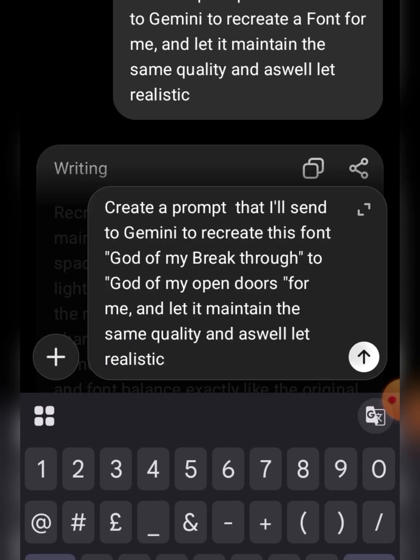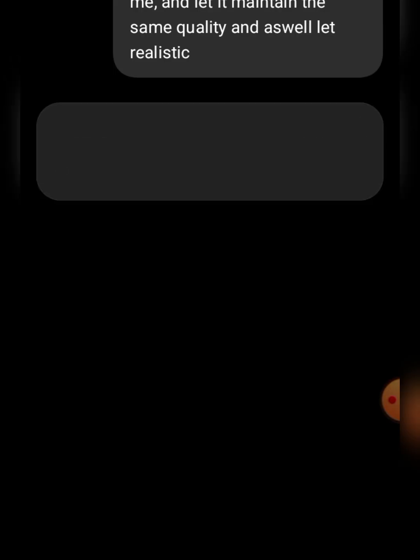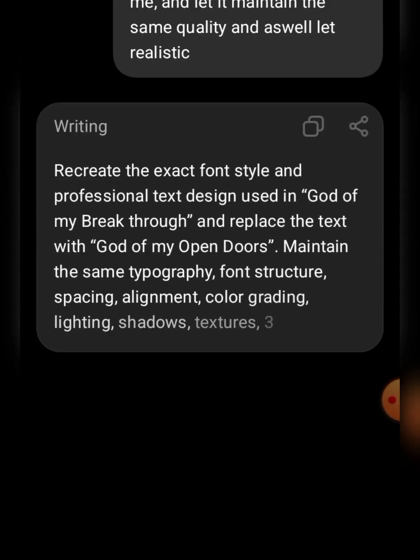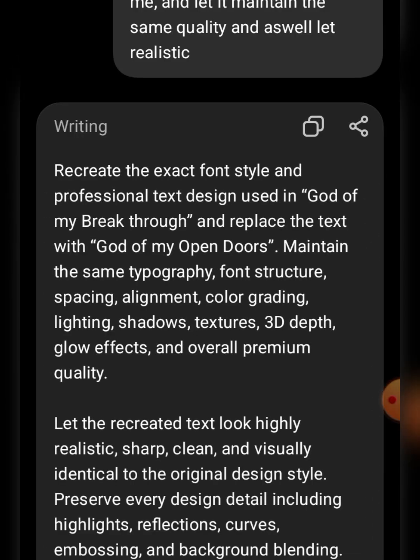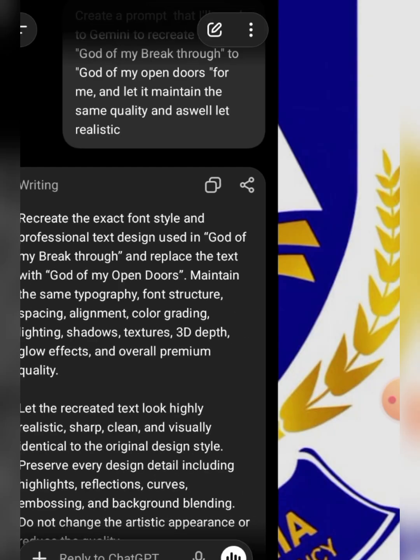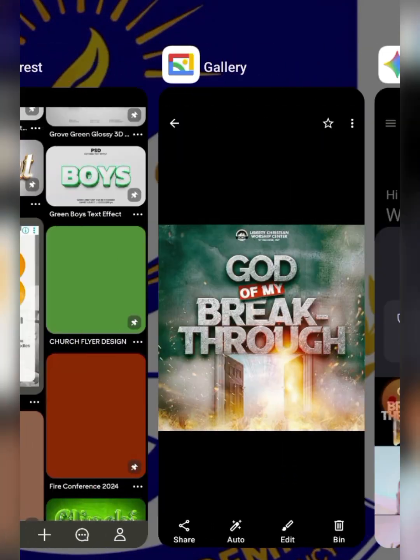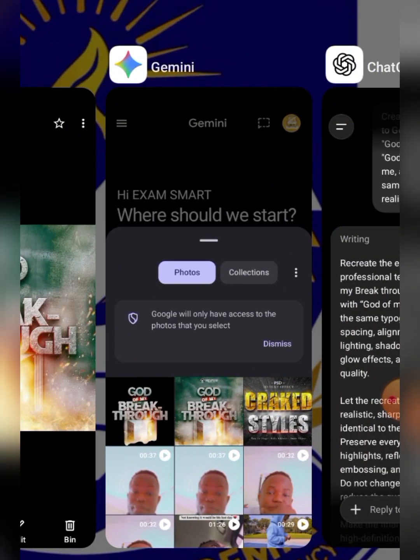So let us send it now. Recreate the desired font style and professional text design used in God of Breakthrough and replace the text with God of my open doors. So you have to copy it, then send it to Gemini.